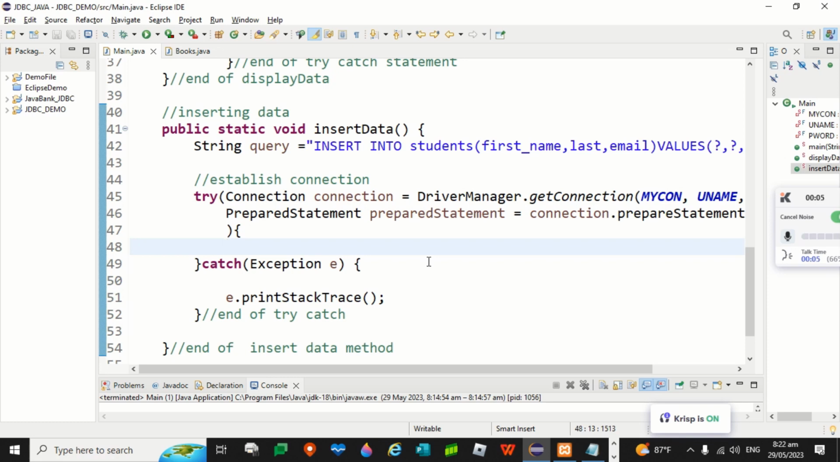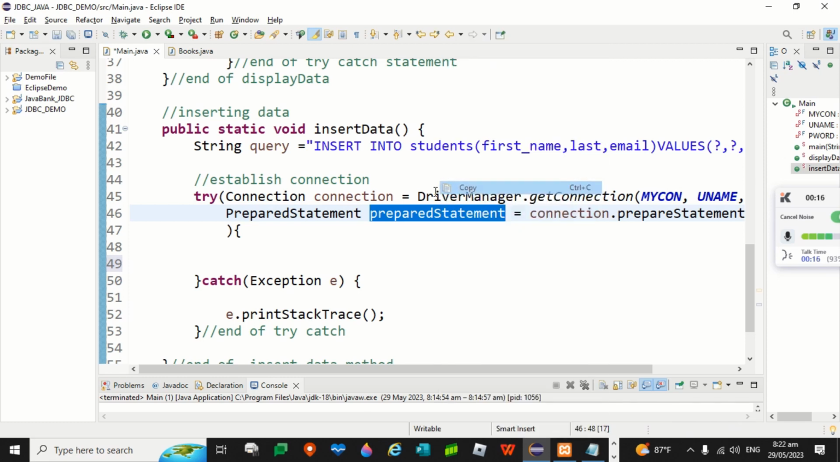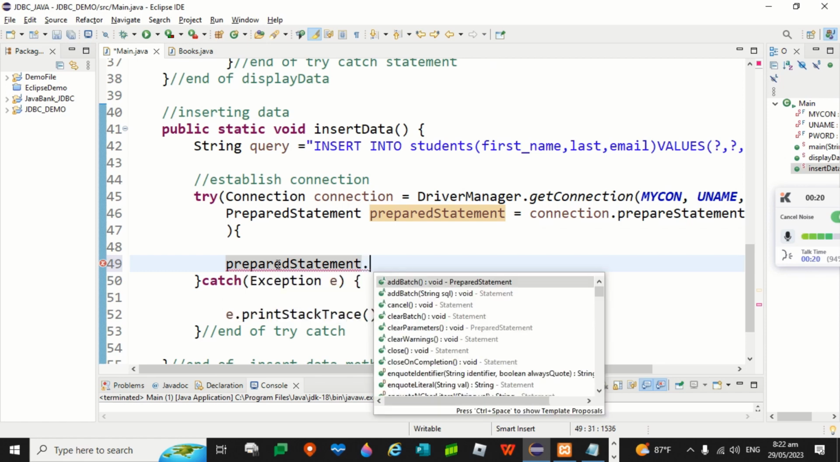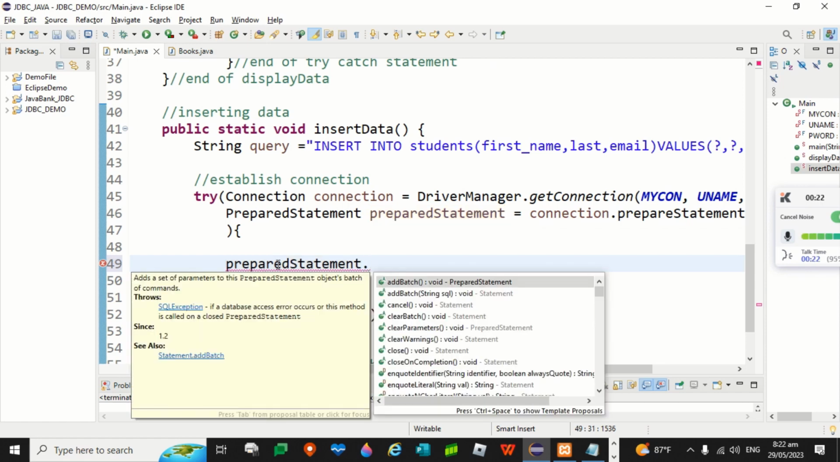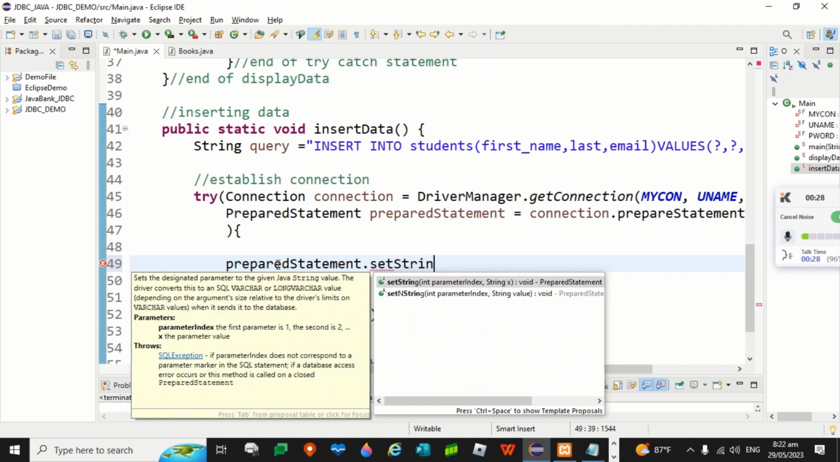So, here, we'll be using the setter para ma-set natin yung value. Makapag-insert tayo. Okay, so dito, ito yung prepared statement na to. This is the reference to the prepared statement. And then dot. So, since si first name, si last name ay email, so tatawagin natin yung setter na nagse-set ng string. Ayan, set string.